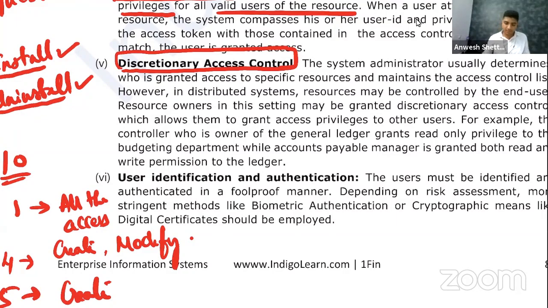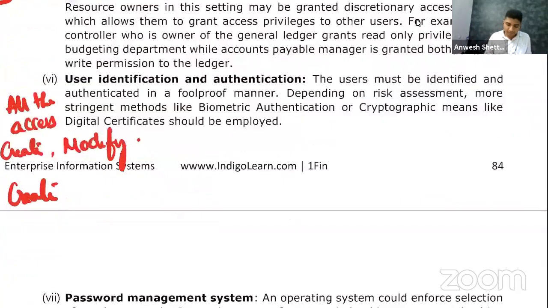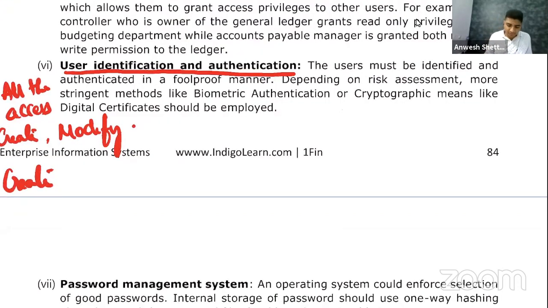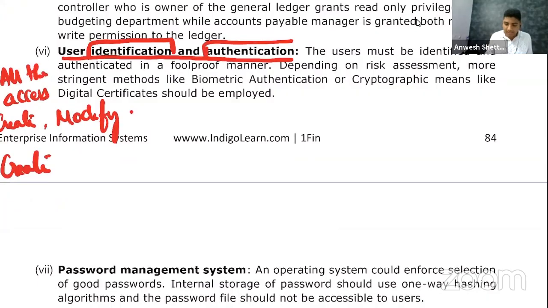Okay. Next one is, one more thing that we need to learn is user identification and authentication. Now, identification and authentication are two different things. Most of the times, students wrongly understand what identification means and what authentication means. They end up thinking these both things are same.